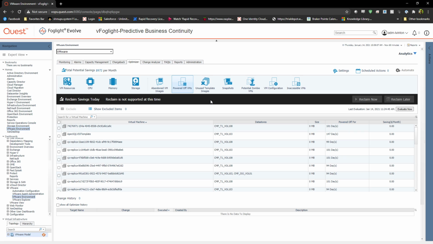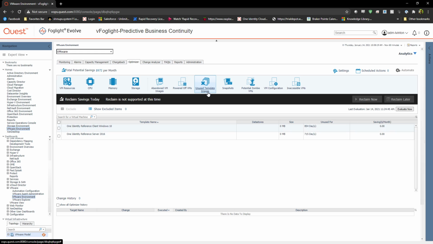Can we delete them, free up the resources? Unused template images, same thing. Stuff that's left behind, stuff you haven't touched in a while. Do you still need them? It brings it to your attention.